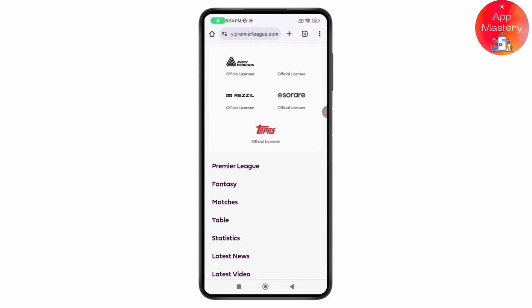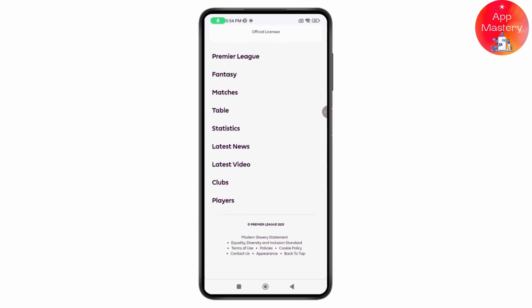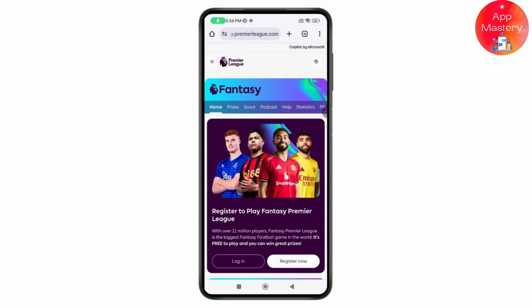After that, your FPL team name will be successfully changed.